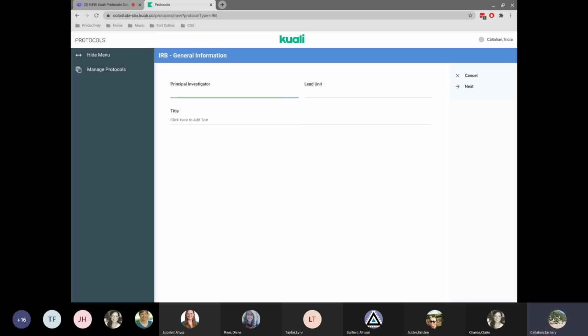So we have here a principal investigator. And we can enter, these fields have been populated by the HR feed. So we can pull folks from campus here. And we select a lead unit.